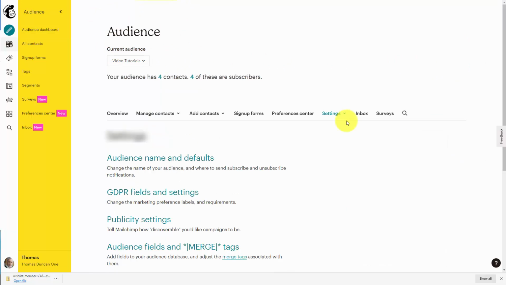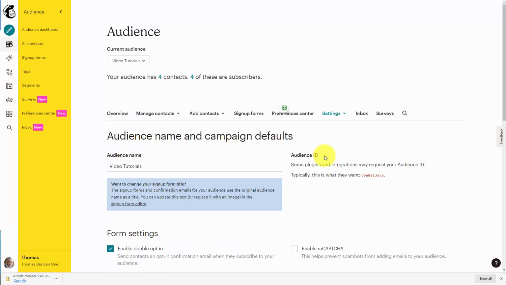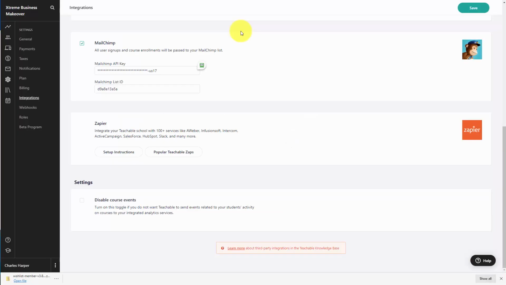Once we're here, we're going to then look to our audience name and defaults. You're then going to see an audience ID. You'll typically see this written in a red letter. And so we're going to copy this audience ID. And once we enter this audience ID here into Teachable, every student that is enrolled in a course in our Teachable account will then be added to our Mailchimp list.